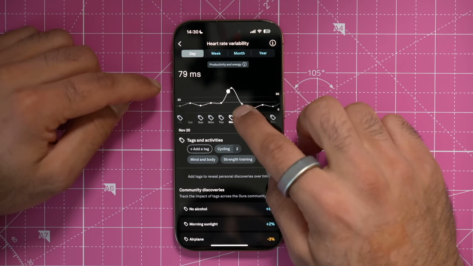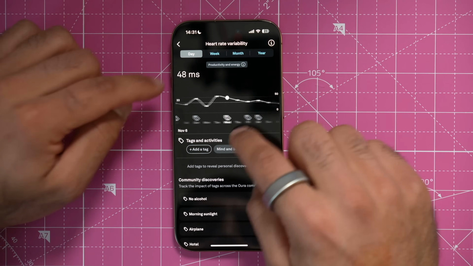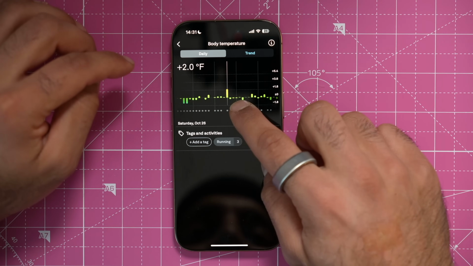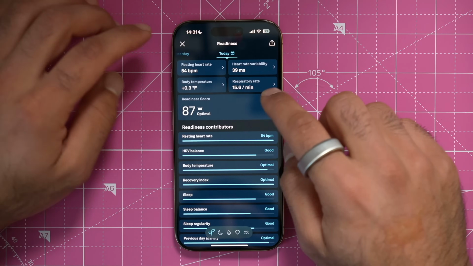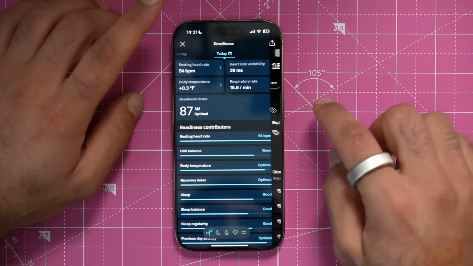Like on this day, I'm way out of my bounds. What happened there? I don't know. For the most part, I was pretty consistent. I don't look at the small variations, only large changes. Body temperature, same thing. Like right here, what happened here? October 26th, maybe alcohol. Respiratory rate. When I got COVID, there was a massive spike. We look at large variations, not small changes.